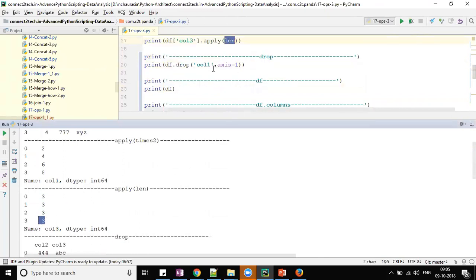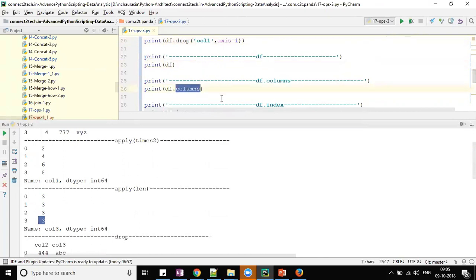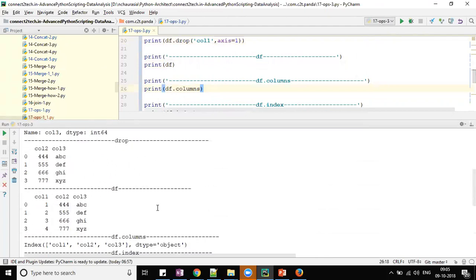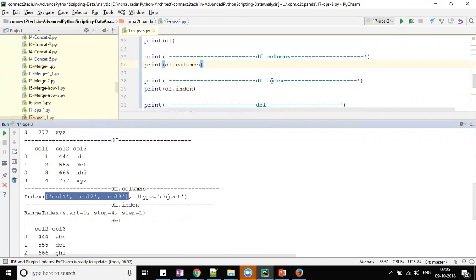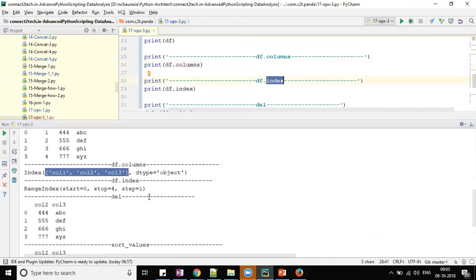Now I have an option to say df dot drop with axis 1, so this column 1 will get dropped. This we have already seen. If I say df dot columns, it will give me a list of all the columns that are available. Similarly, if I say index, it tells me that it is indexed from 0 to 4 and the step is 1, going one by one.